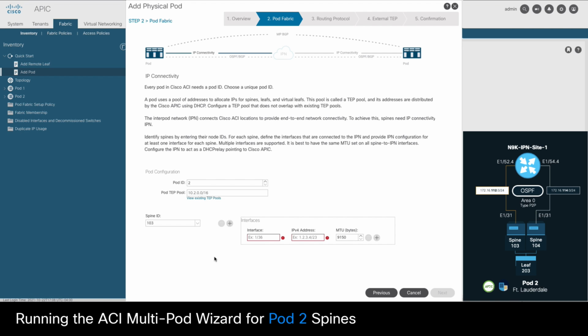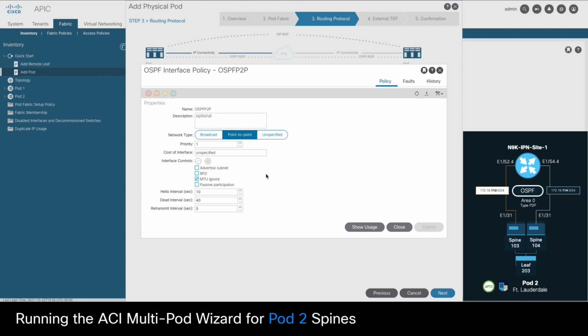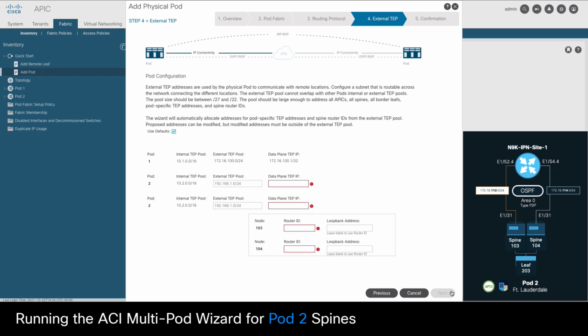Just like I did with the spines on Pod 1, I will have to specify the interface each Pod 2 spine will be using. In this case, both spines are connecting to the IPN device on port 1/31. I will also specify an IP address for each of them. And then, just like I did with the spines on Pod 1, I will enable OSPF with its corresponding network type. Finally, I will also specify an external TEP pool for Pod 2, which should auto-populate the router IDs and Anycast TEP values, and then I will just click Next and Finish.